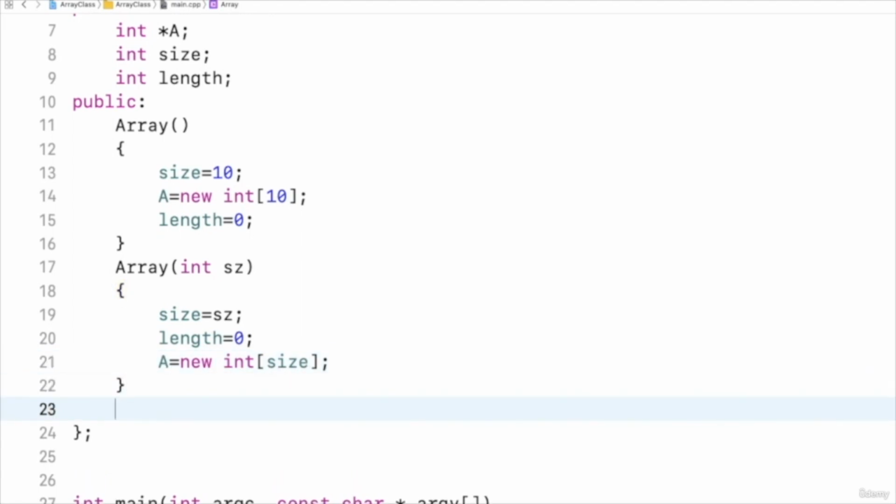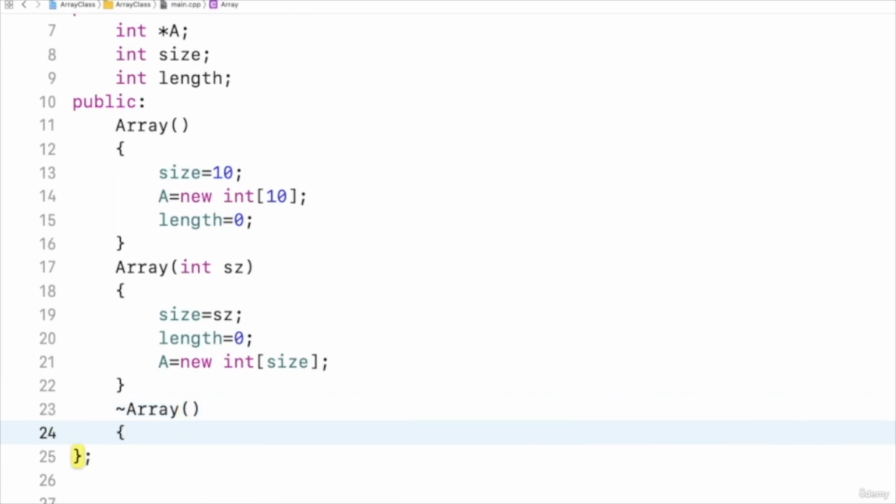Then we should also have a destructor. Destructor should release resources. So any resource we are acquiring here, yes, we are dynamically creating an array in heap. So this array should be released. So let us write a destructor. Destructor should have the same name as class name, just prefix with tilde symbol. So here I will delete a dynamically created array, that is A. As it is an array, I should use subscript symbol.